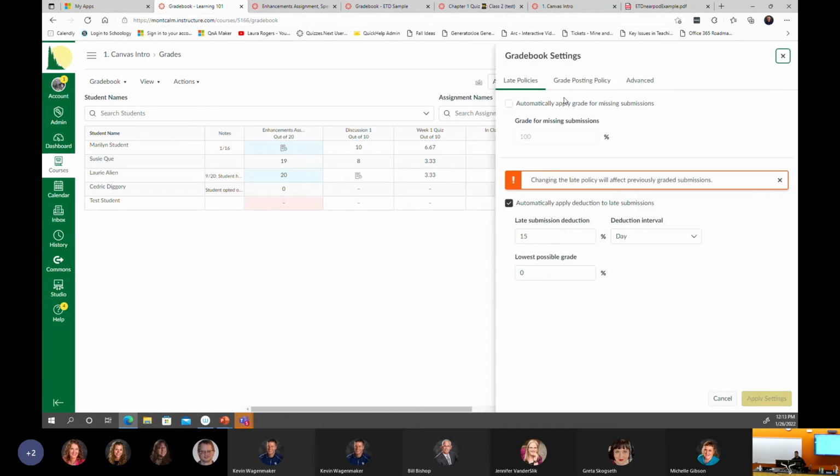If we click on the settings here, the first one is late policies. That's pretty self-explanatory. You can set it so that students automatically get a grade if an assignment is missing. So if it doesn't get turned in, boom, 50%. That's a grade, however you set it. You can also set it to automatically deduct points if something's turned in late. So if a student turns in something two days late, you can set what the deduction is, based on hour or by day. So you could say, I want to deduct 5% for every day that it's late.